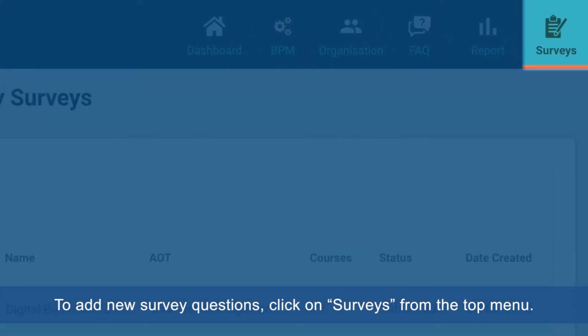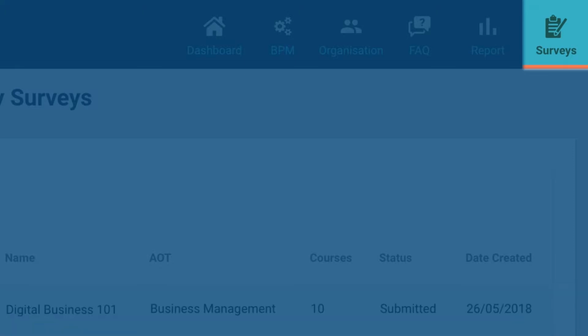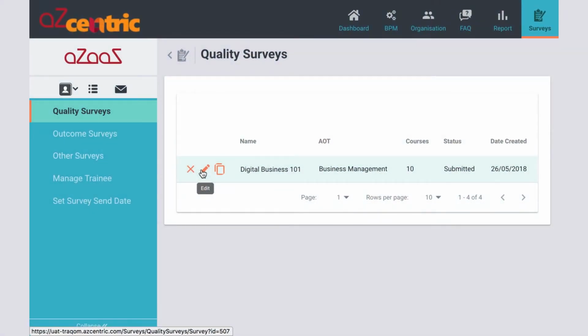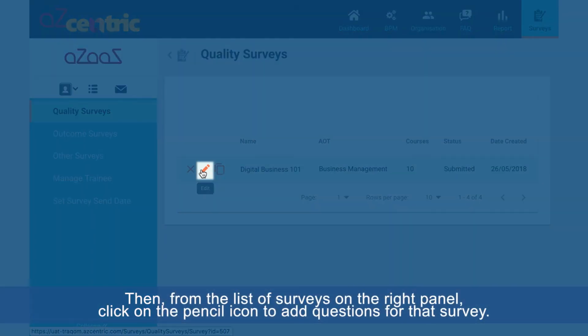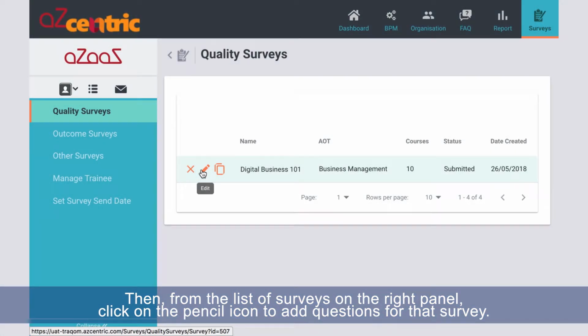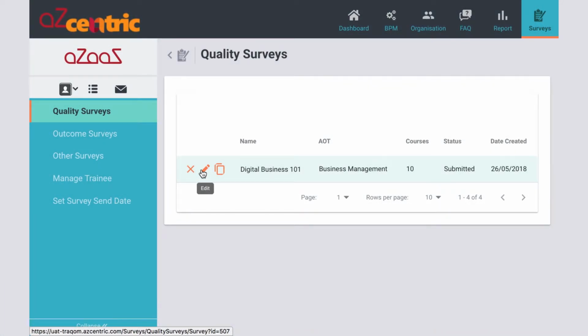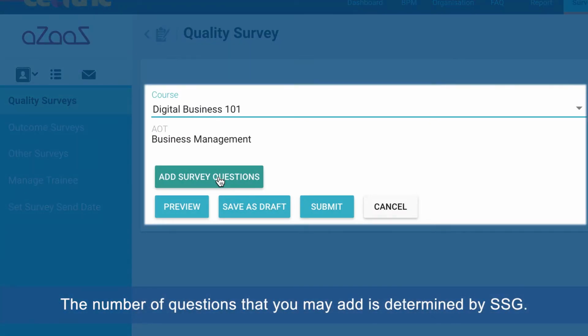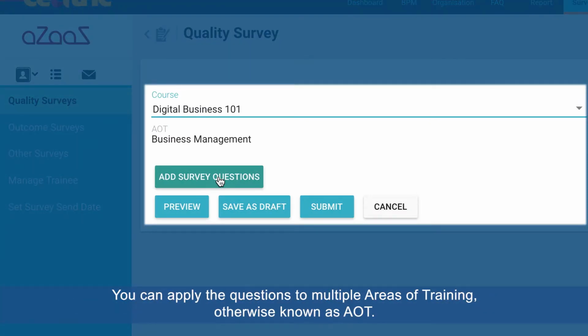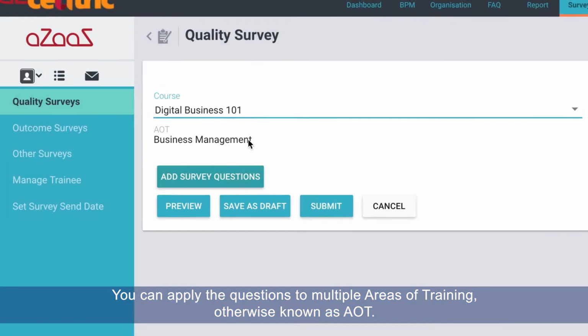To add new survey questions, click on Surveys from the top menu. Then, from the list of surveys on the right panel, click on the pencil icon to add questions for that survey. The number of questions that you may add is determined by SSG. You can apply the questions to multiple areas of training, otherwise known as AOT.